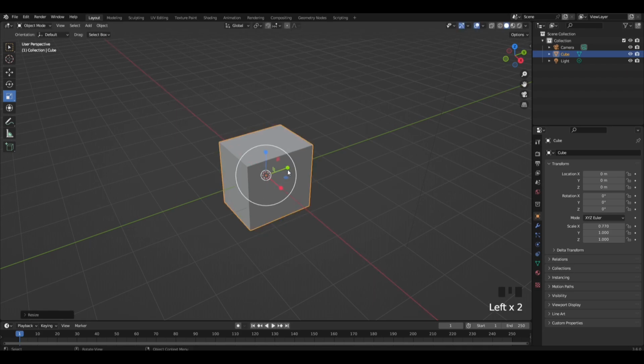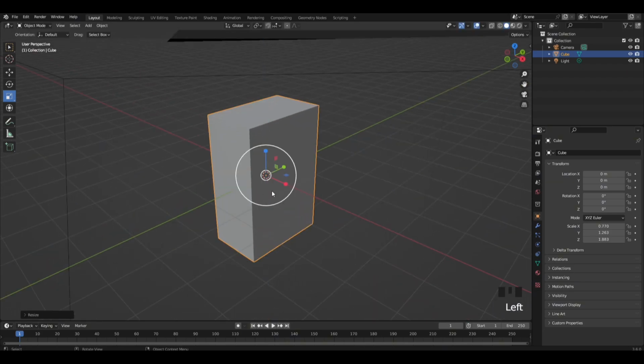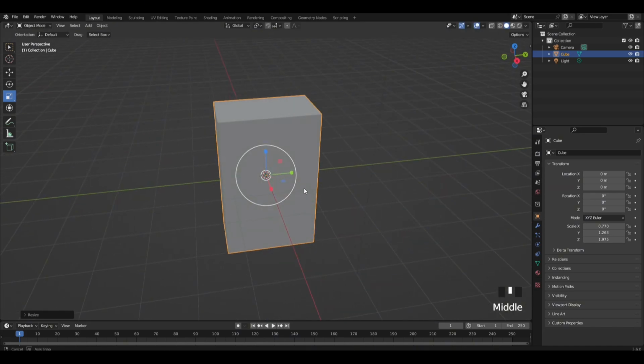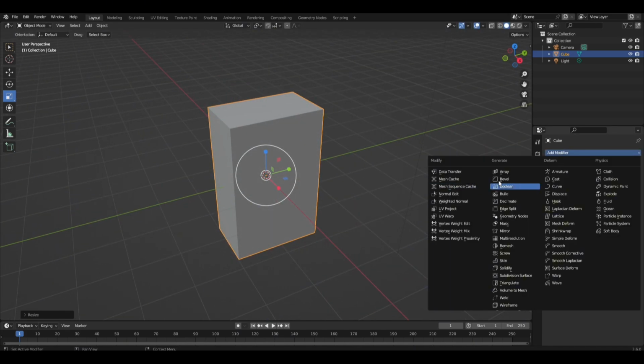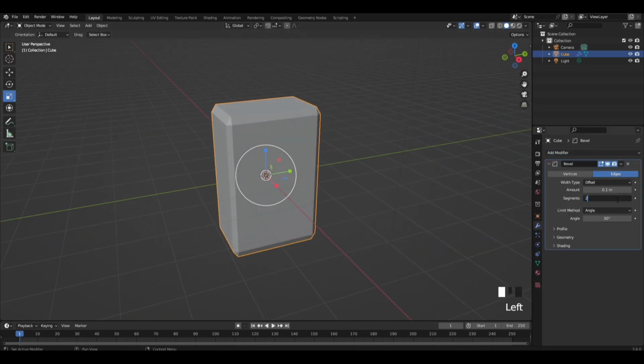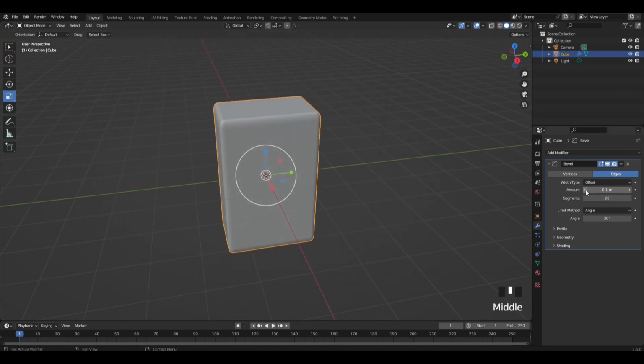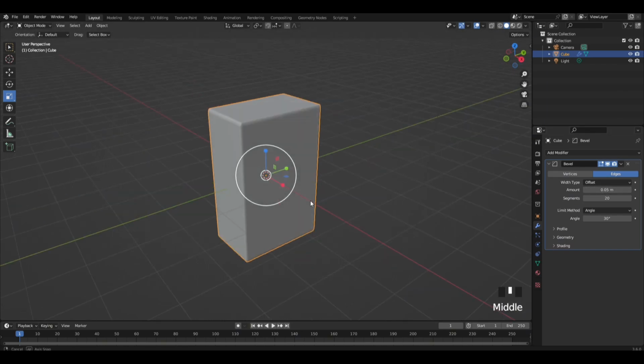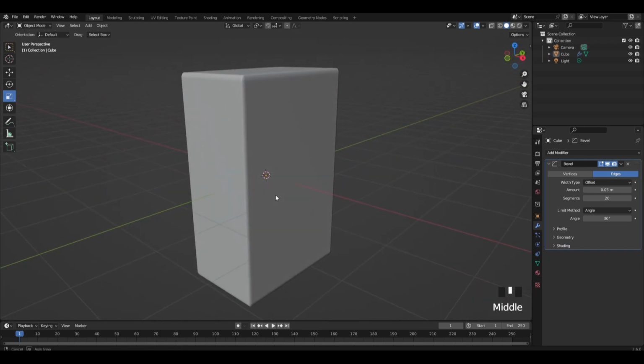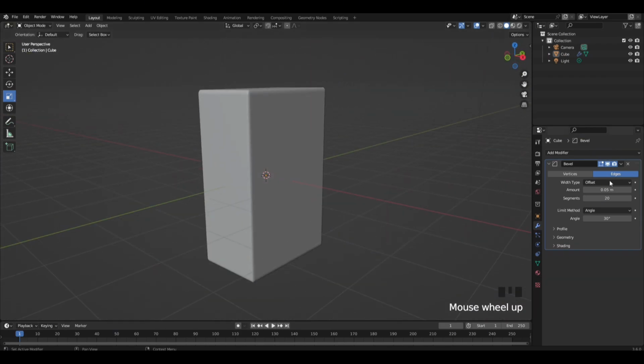So we have the default cube. I just want to model a perfume bottle kind of shape. So let's add in a bevel modifier. Let's increase segments to 20 and amount to 0.05. I think that looks nice. That looks like a nice kind of bottle perfume shape.